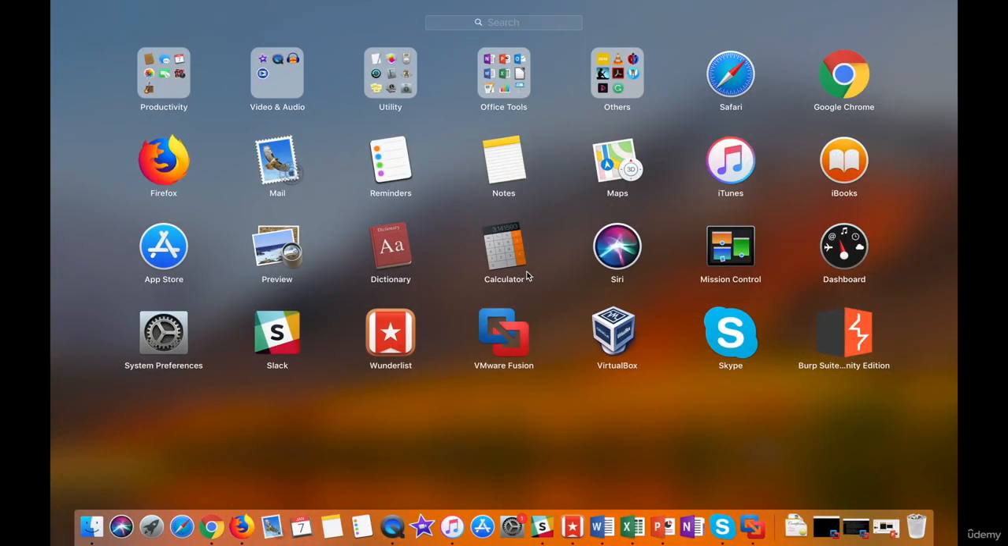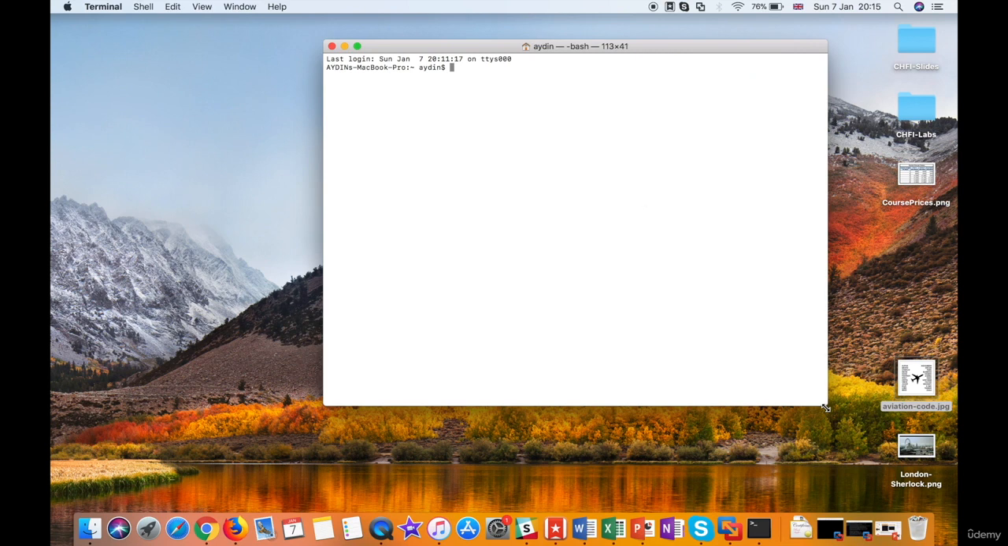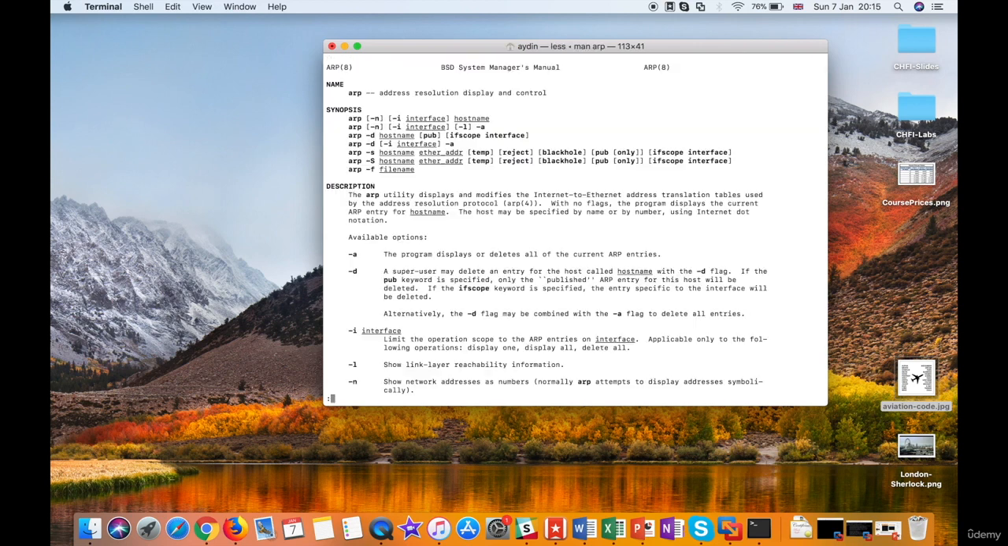We are in a Mac OS operating system first. Open the terminal first. Type terminal in the search box of the applications window, which brings you the terminal application. Typing ARP and hitting enter shows a small help for the ARP command. If you want to see detailed help about the ARP command, you can use the MAN command. Type MAN, ARP, and hit enter.